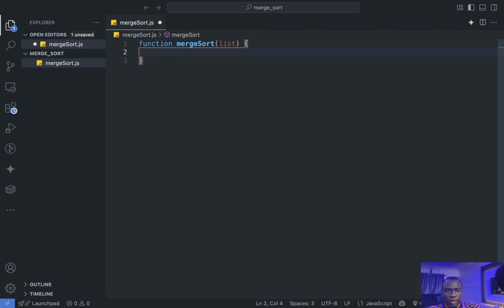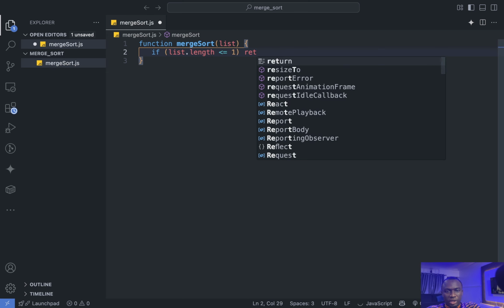So remember that this function is going to be a recursive function, and as a result, we are going to add a base case. The base case for this algorithm is when the list has a single item, right? We return the list. So for this, we'll check list.length. If it's less than or equal to 1, we return the list.